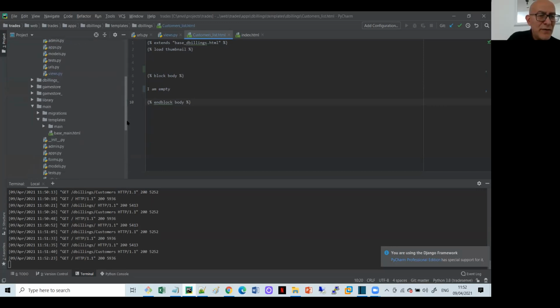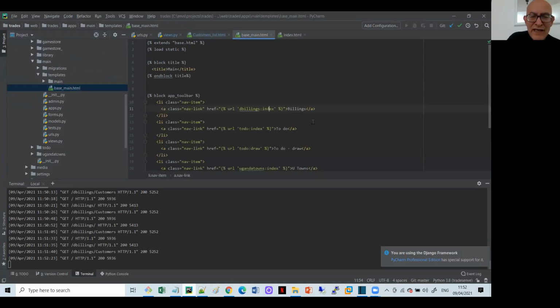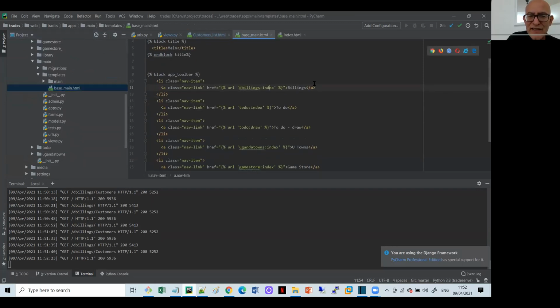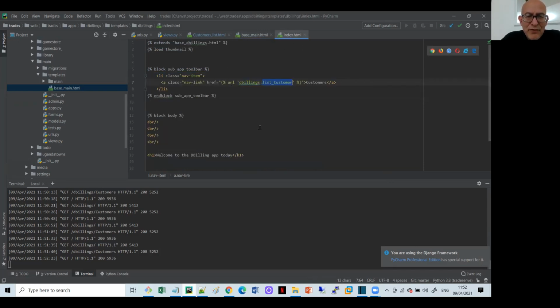So let's go to the main. I'm going to go to the base. And here we go. Where's billings? Here it is. I'm just copying the whole thing as it is. And I told you, you'll learn from me how to copy all the time. I'm just going here. I'm going to put it.